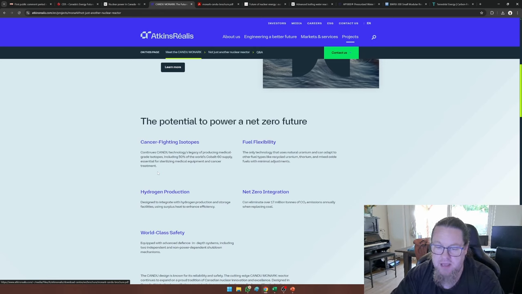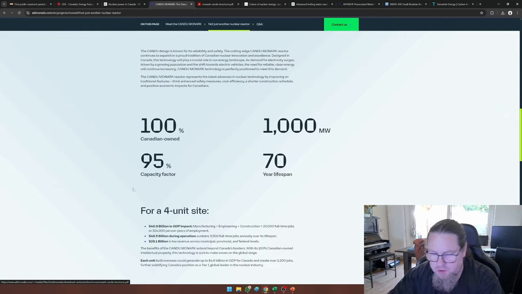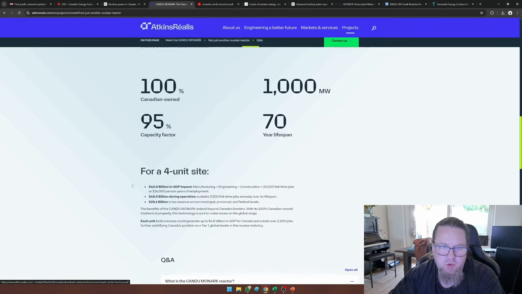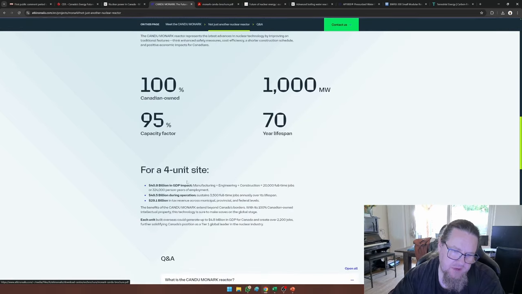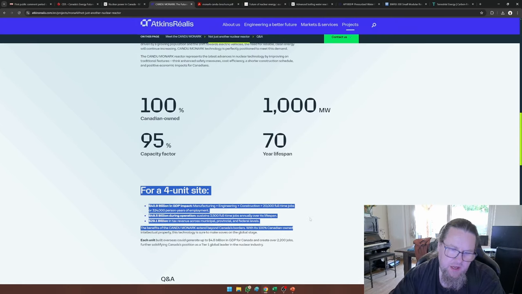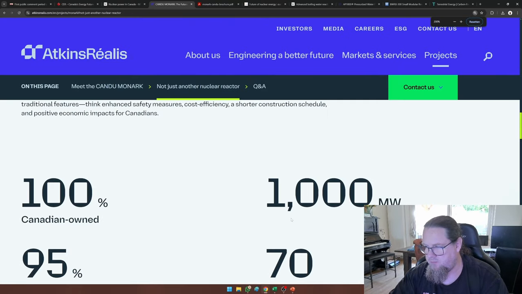These CANDU reactors, they can actually do that. Now, how they exactly do that, I don't know. This is something I'm really keen on learning. But this is a unique selling point of these CANDU reactors. And simply for Canada, this would be the best choice. I mean, they say it's 100% Canadian owned. And here they outline what the benefits are.